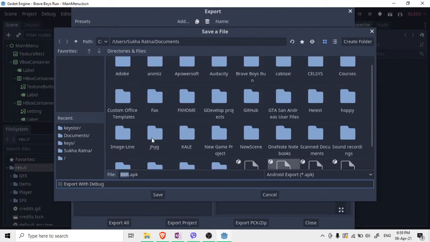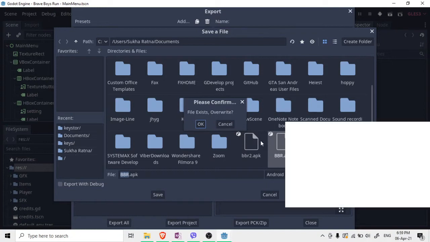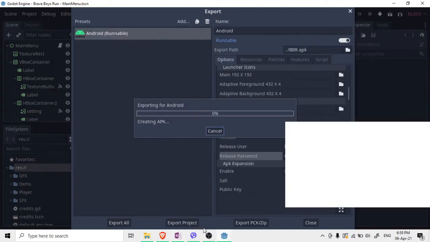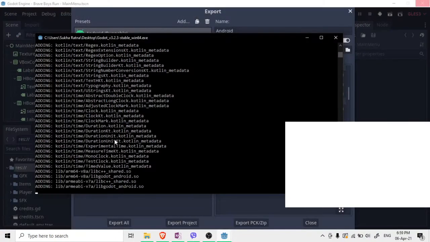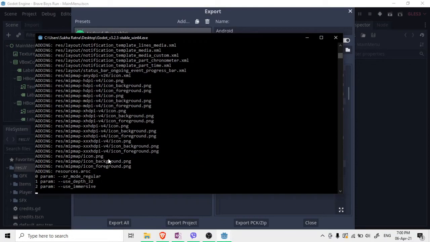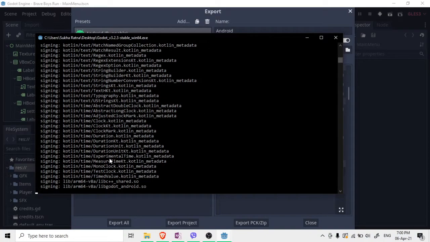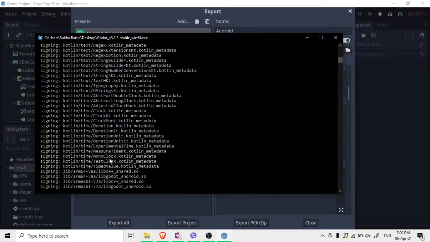You have to untick this one, and now you can just put it into your documents or wherever you want to put it. I will be putting it into documents. Okay, that's okay. I will be getting the save, and it already exists, so okay. And while it's doing its thing, we have to click on this one, and as you can see, it is doing all of the things. It is adding all of the Android Studio files, and it is signing our game.